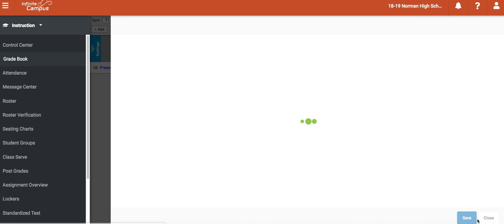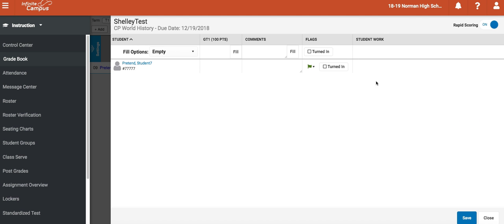And I want to use this interface to score. So I could come in here and say I want all of my students to get a 100 because it was a class participation assignment. Click on fill, it gives it to everybody. I could also go in and fill comments. So I could come in and type great job and click fill, or I could go in and give individual comments, just however you want to do that.